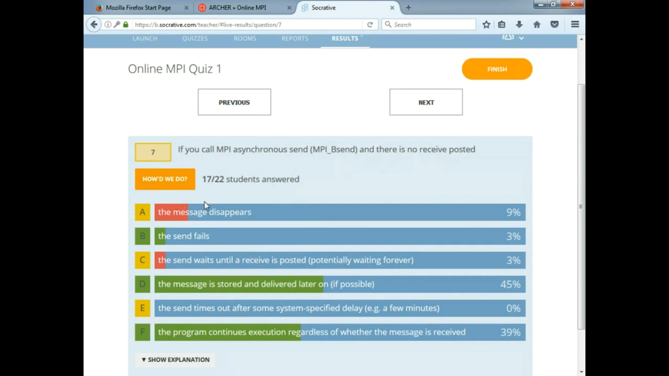The message doesn't disappear. Doing an asynchronous send is like posting a letter, and the reason the message doesn't disappear is that MPI guarantees that it will deliver it at some point. So if you post a letter, the postal service is 100% reliable. I'll come back. The send fails is actually a correct answer here. I'll come back to the one that's difficult. The send waits for receiver post, potentially waiting forever. No, that would be true for synchronous send, but not for buffered send. Buffered send is explicitly saying what's an asynchronous send.